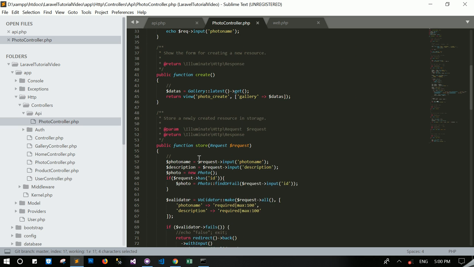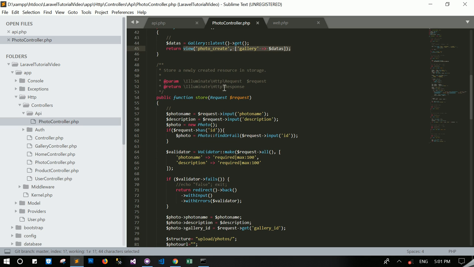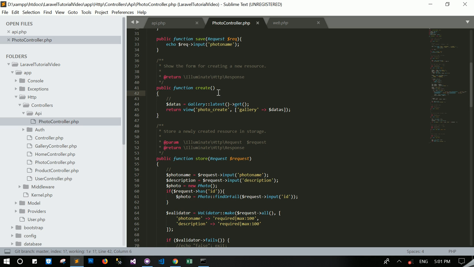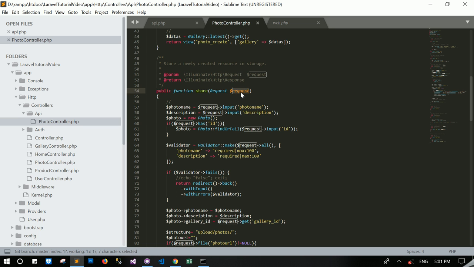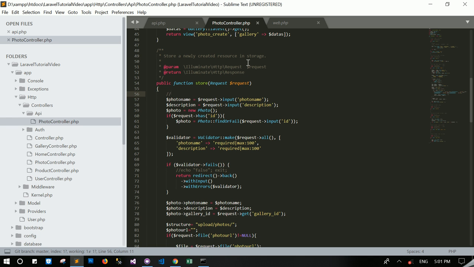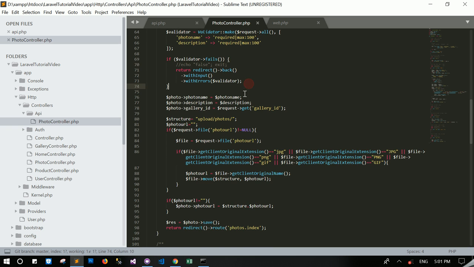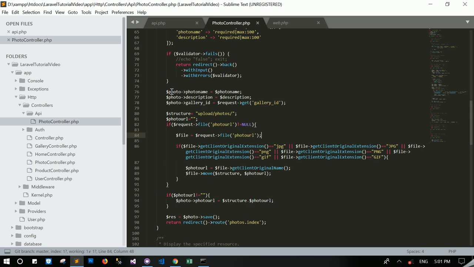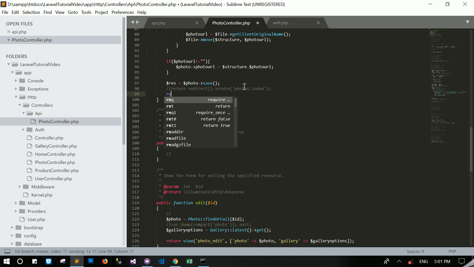Now we need to do the create. In the create, instead of a view, we need to create it from the API, because this will need a store request. This request comes from maybe a smartphone or another website. So we can test with Postman, go to this route, and there is no need to change the code. It's the same, and the photo is saved.